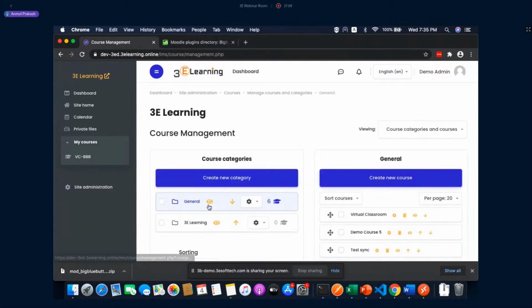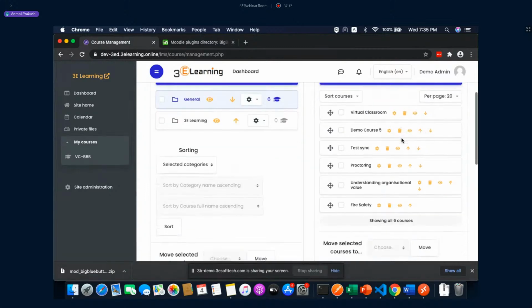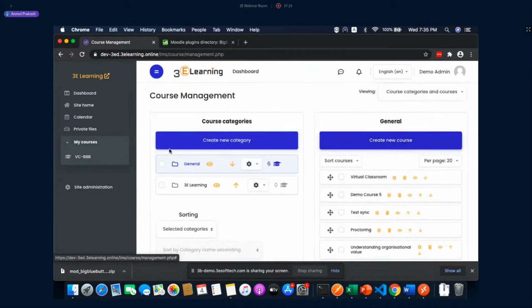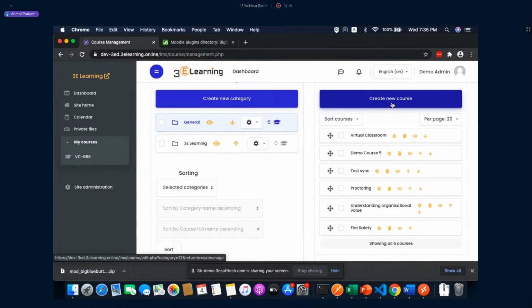So here you will see different categories which are available, and you can choose one of the categories. You can create a new category and create a new course. So these are mainly the LMS side of features. We're not going to cover them in detail. I'm hoping most of you already know how to create a new course and how to create a new category if you are familiar with Moodle.